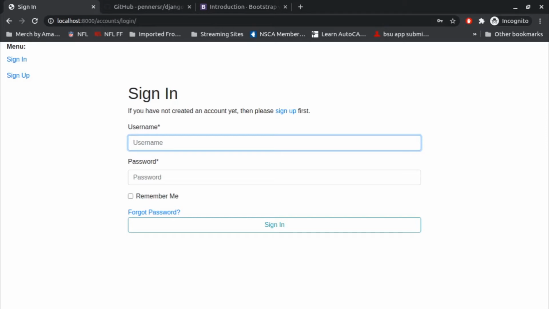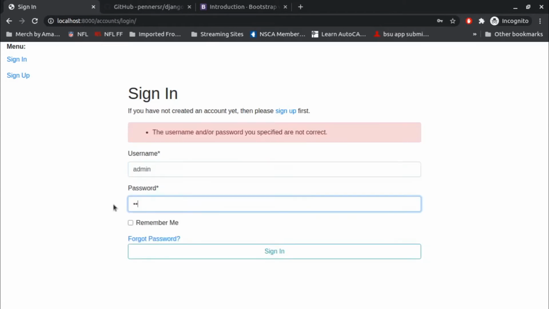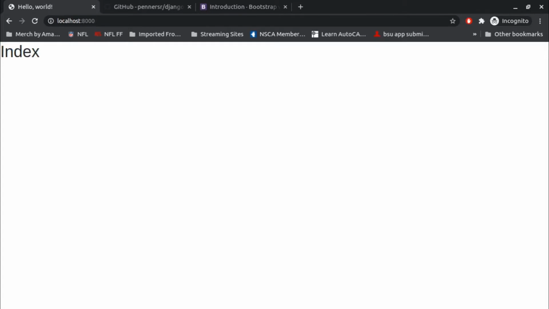Okay, great. So this is looking a lot better. One thing you will notice if we sign in here, put my right password in, we'll sign in, and then if we come back out here to accounts/logout, you'll see our messages still look like they did before. They don't look that great. And Bootstrap has some good alert styles that we could use to make this look a lot better. So let's do that real quick on our base template.